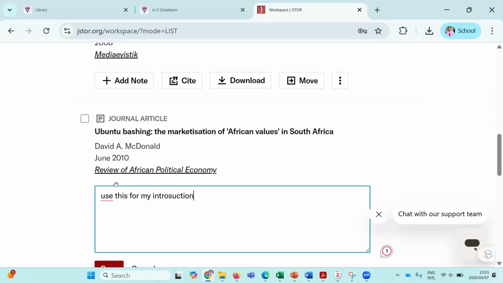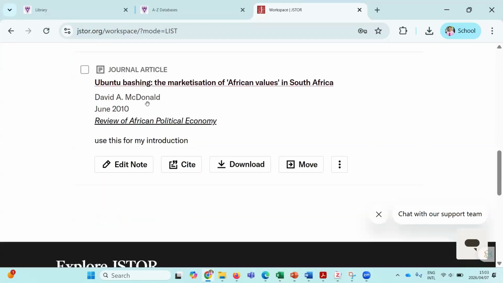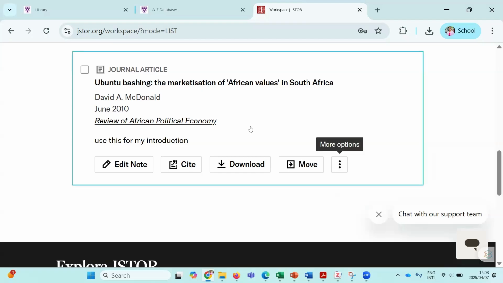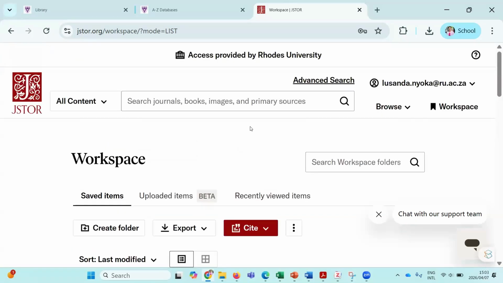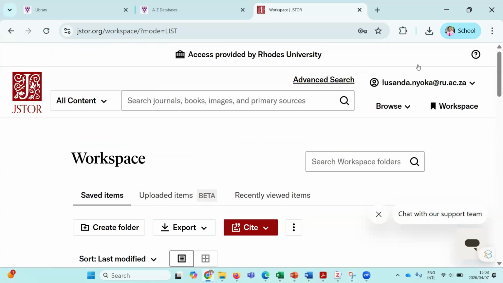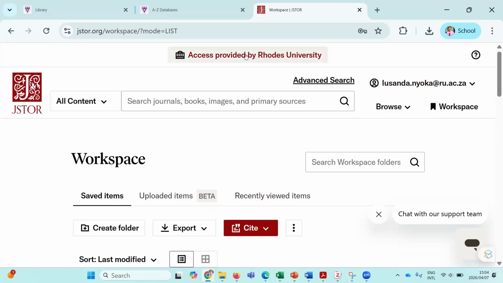So that's the nice part about creating a personal workspace or signing in onto the JSTOR database. With the note, you can create a note, you can edit the note, you can still cite and download, and you also have the option to present or to delete the specific item from within your workspace. So those are some of the resources or the privileges that you have when you sign in with a personal account, other than the institutional login.